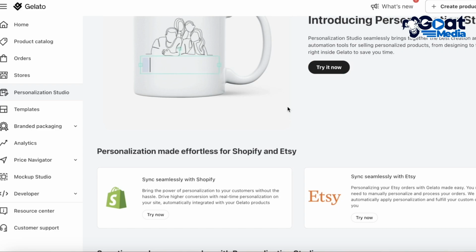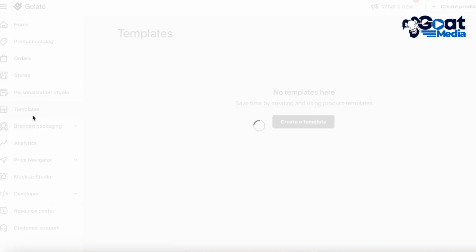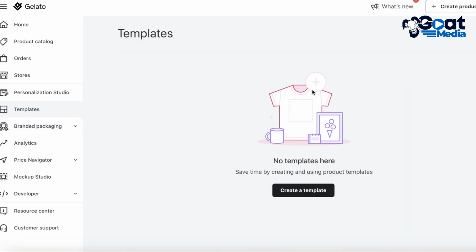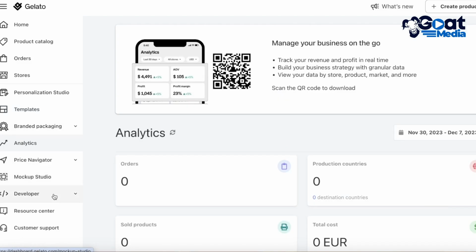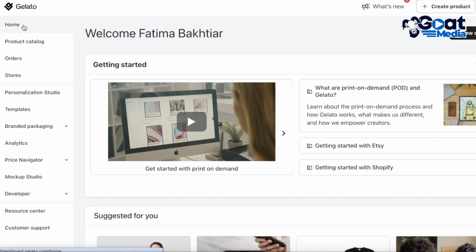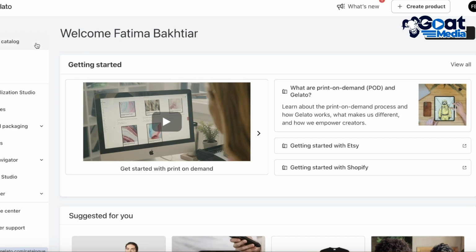Now, moving on to the next section, we have our template section. Over here, you can create certain product templates that you're going to be using again and again. Then you have some branded packaging as well as analytics, price navigators, mockup studios, and your developer section. So we're going to get started with building our first product that we're going to import onto Shopify.